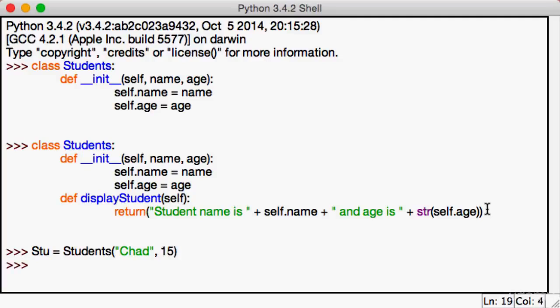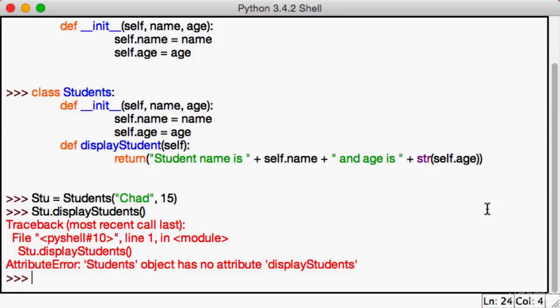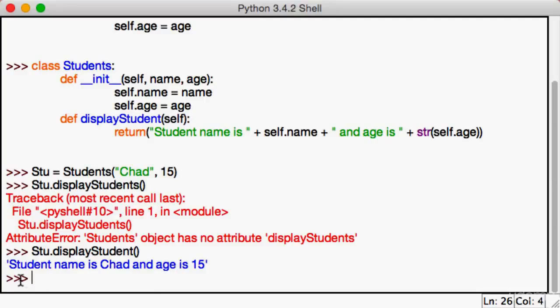So stu looks fantastic. And now what I can do is call stu.display students. So it gives me student object has no attribute display students, and that's because I put that extra s. I'm sorry, it's actually display student. If I hit enter, I get student name is Chad and age is 15.